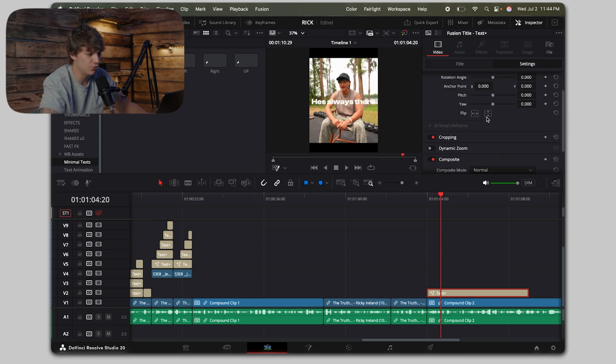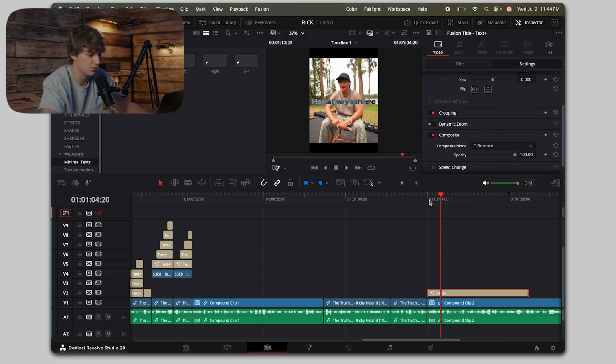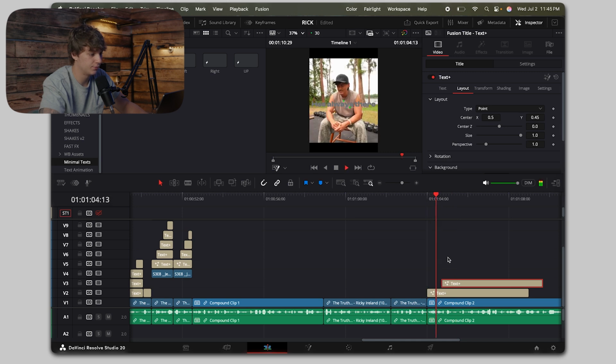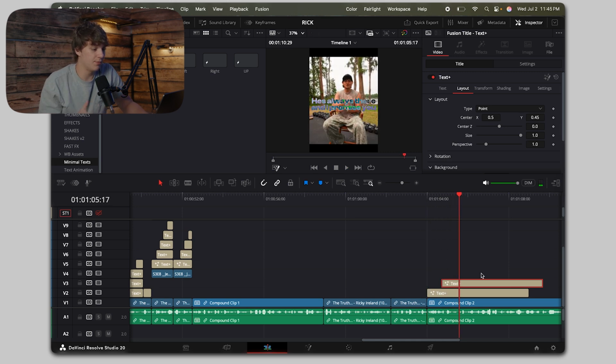And all I have to simply do right here is just change this to difference, and you see this. He's always there now. And then we're gonna do and I promise you, because that's what he says. And I promise you. Right there. He's always there, and I promise you. So that's pretty much how to use my text pack to save yourself a whole bunch of time.